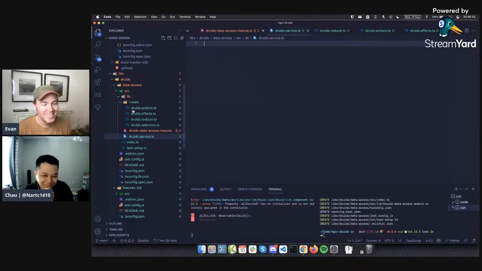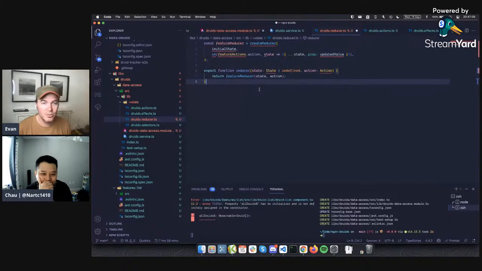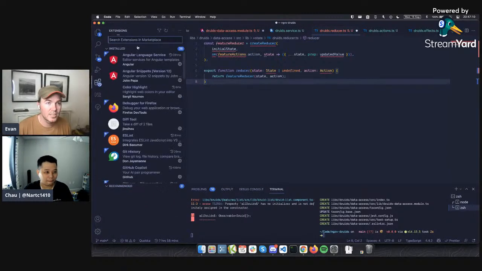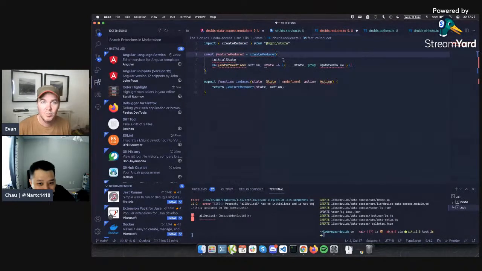Yeah. We'll see. Okay, so in the reducer, let me see if we can do NgRx reducer. Hey, that's cool. That is based on a nice little extension here, Angular Snippets by John Papa, which includes the NgRx ones. It's super useful to just plop these things into place, although it doesn't do the imports. That doesn't take too long to figure out. You're supposed to import star from the actions, and this one is to avoid cyclical dependencies, right?